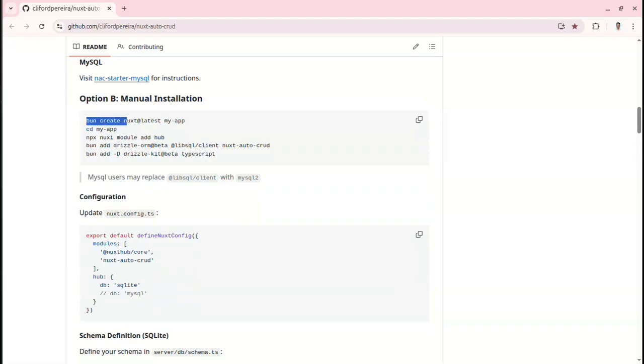Since NAC is a Nuxt module, begin by creating a new Nuxt application. Install Nuxt Hub, drizzle-orm, SQLite or MySQL2, and nuxt-auto-crud as dependencies. Install drizzle-kit and TypeScript as dev dependencies.